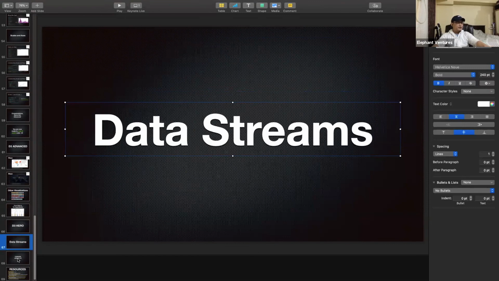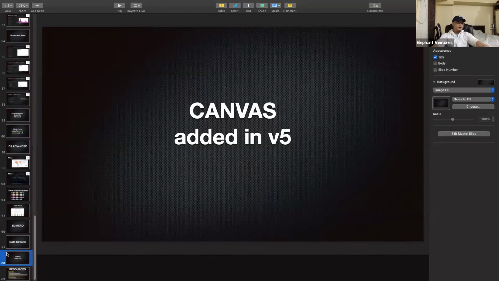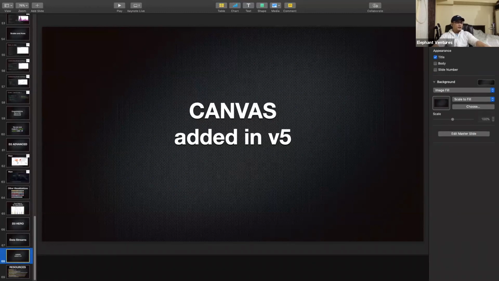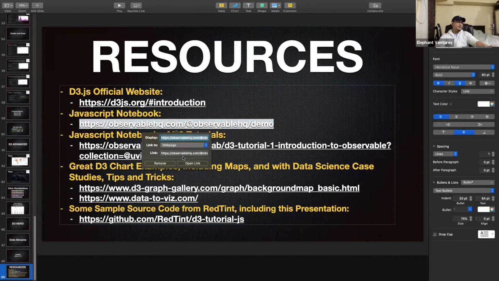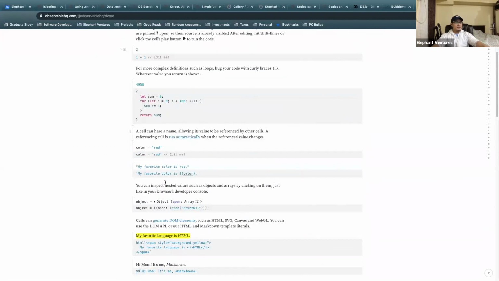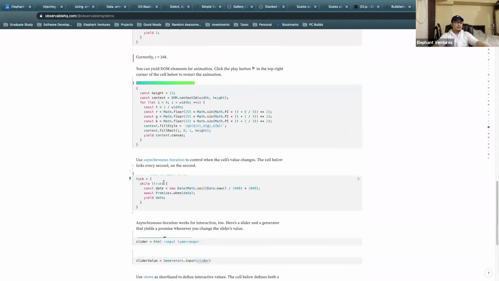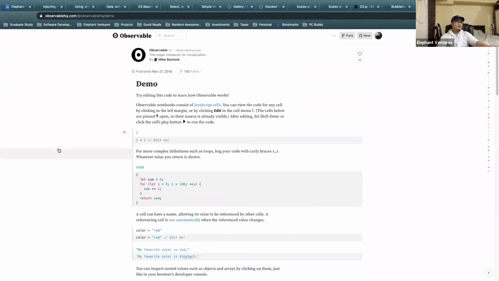And then what do I have here? Yeah, Canvas is added in V5. I haven't really had time to play around with it as well. At the end of the presentation, I added all of the resources I have, the official website. There are JavaScript notebooks as well. If you're not familiar with this one, let me just show you. Observable HQ is just like the Python notebooks we have, Jupyter notebooks. So you can run scripts online, run documentation. If you want to study data, you can use this. So it's available there.